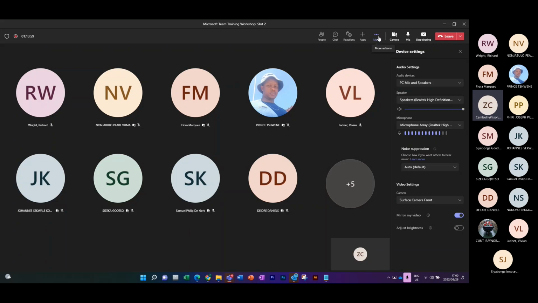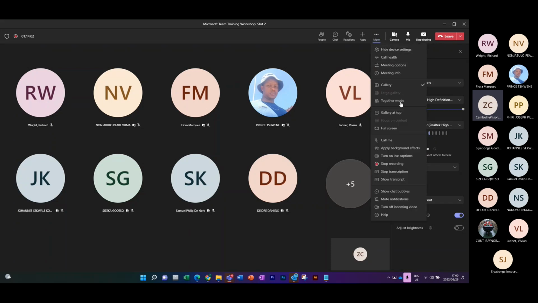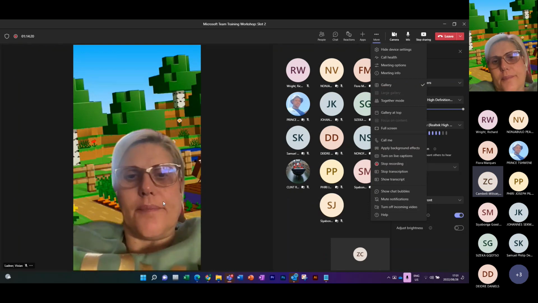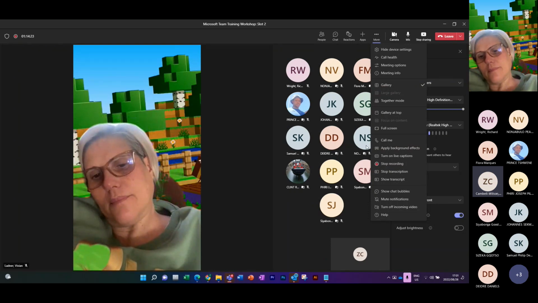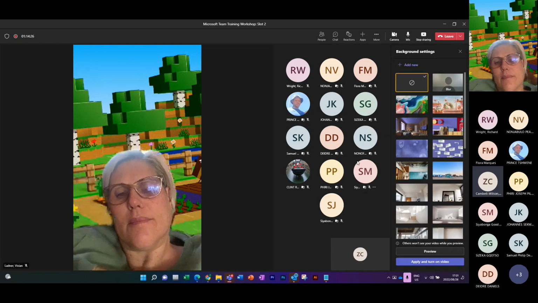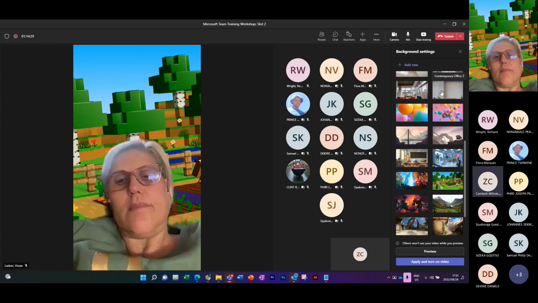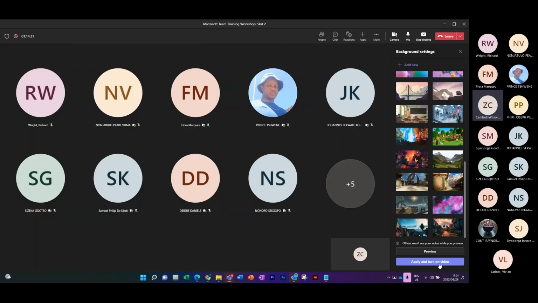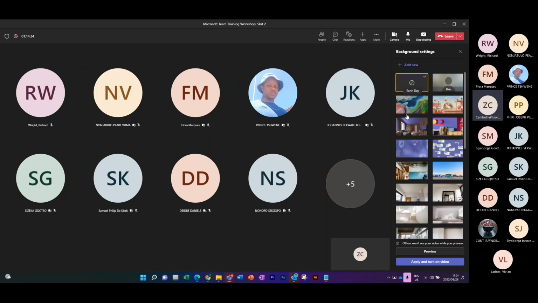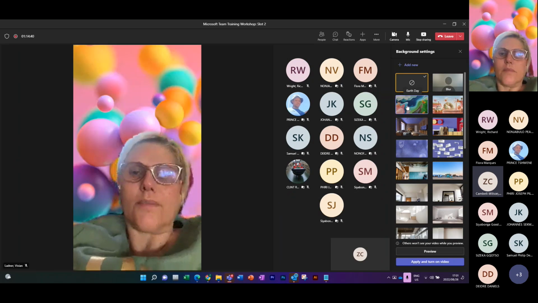Now, if we go quickly back to the more options, we can see that we've got call health, meeting information, apply background effects. So if I wanted to turn my camera on and share my view, I can actually apply a custom camera icon. Then we can see Vivian's done that. She's currently in a Minecraft world. So if I had to select apply background options, I would be able to go and select any one of these and apply and turn on video, and it will change my background for me. So it really also allows you to customize how you feel when you're joining these sessions as well.